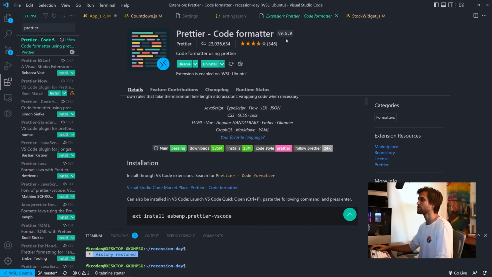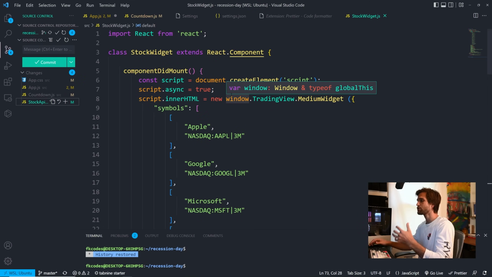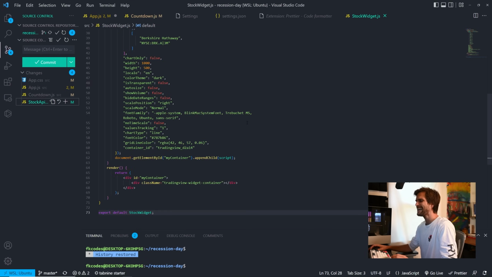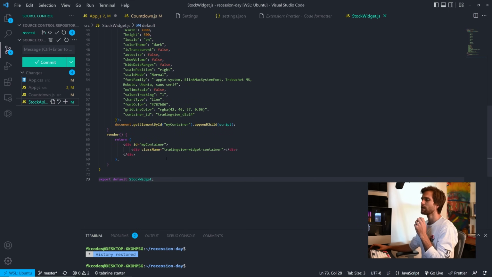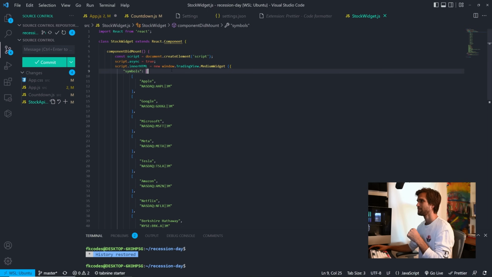It is exactly what it says right here, a code formatter with a lot of settings that I feel like VS Code should have in by default. For example, I pulled in all of this code when I was implementing a TradingView widget into this little project I'm working on, and this is kind of how it came to be. I did have to make a couple adjustments, but most of this is directly copy and pasted from the widget code. But let me tell you, this formatting right here is ugly.